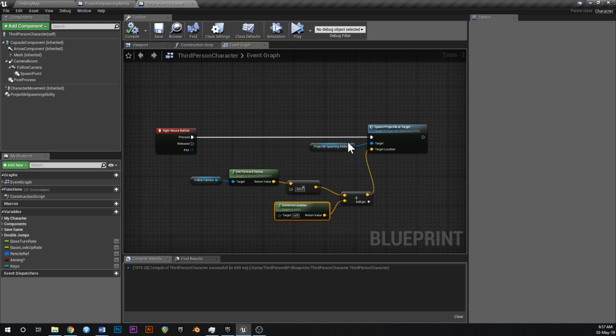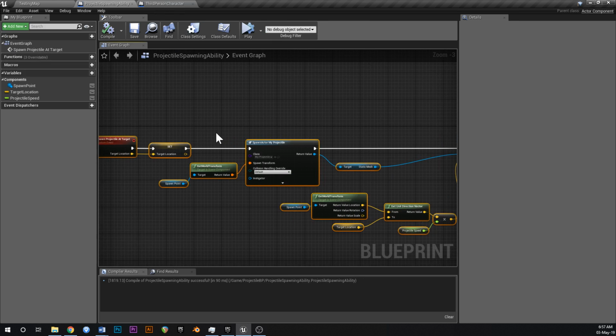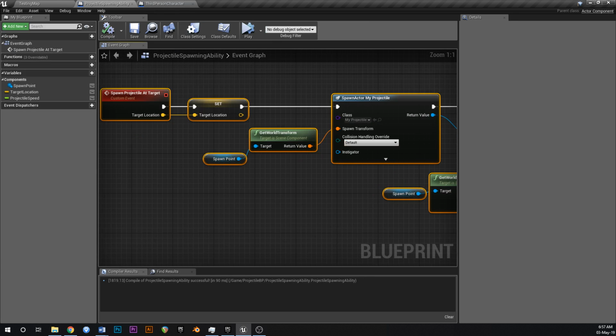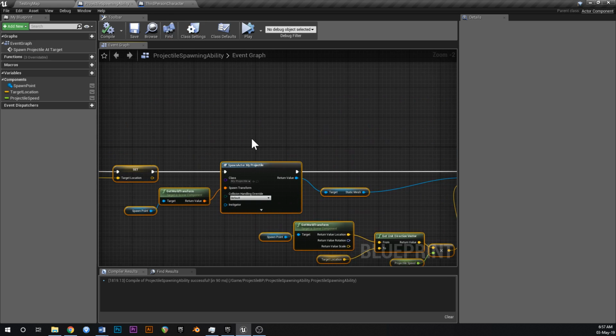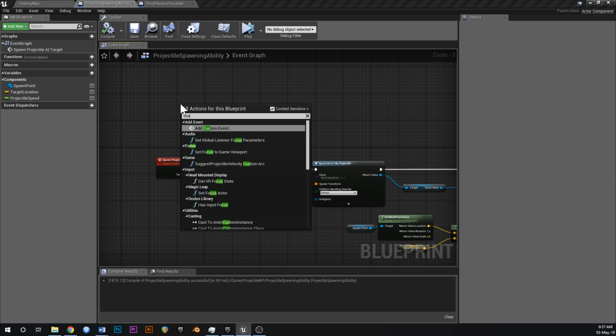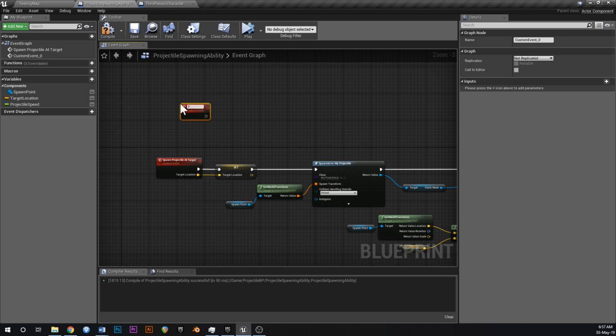Now before this will work, we need to set up the spawn point and everything like that, because at the moment in here, when this fires, it doesn't know what the spawn point is, and it doesn't know the projectile speed. So to do that, let's just create an event in here, and we'll call this setup projectile ability.